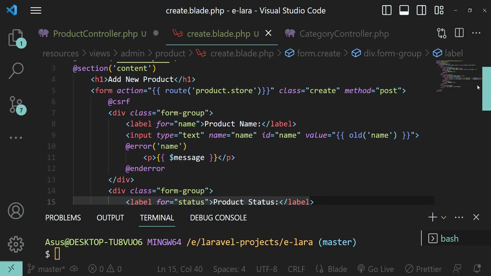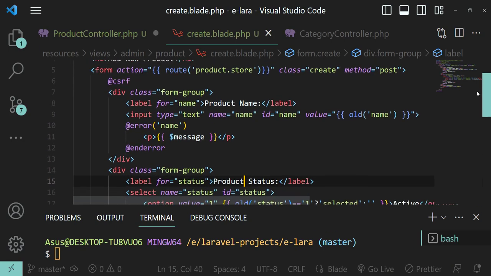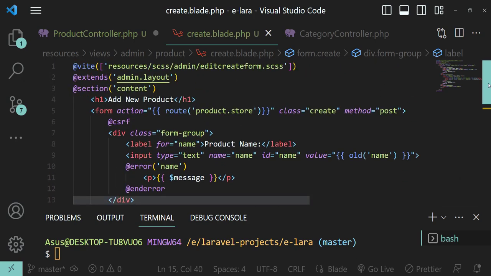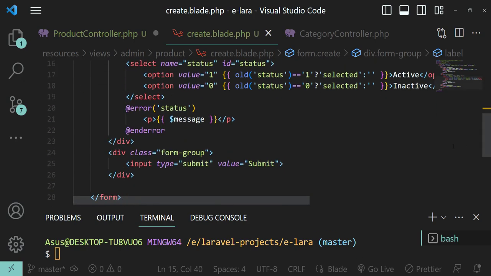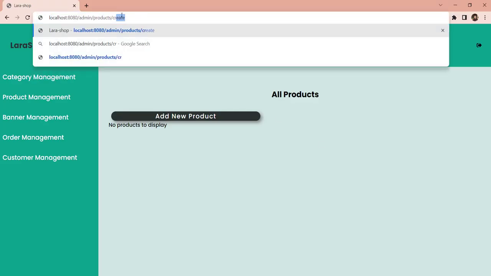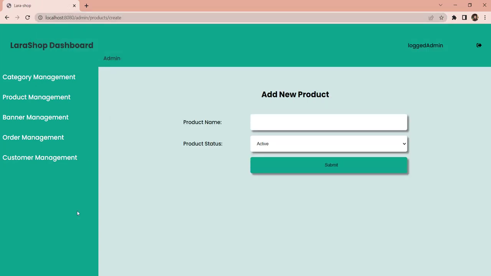So how many input fields are there? One is for name and the other is for status. Obviously now we have to add more input fields, but for the time being, let's see if we are able to see this form in the browser. So now the route is going to be slash product, then create. Okay, good. Now we are able to see the form. Obviously this product needs more fields, but at least we are able to see the form. Now we have to include those fields over here.